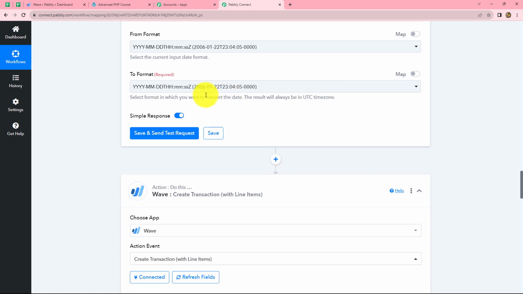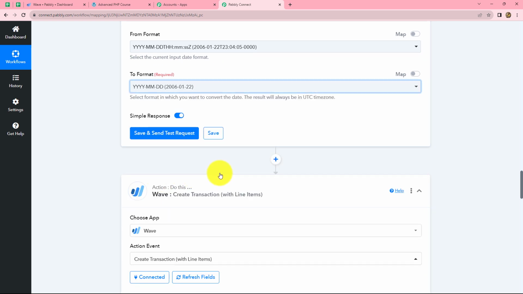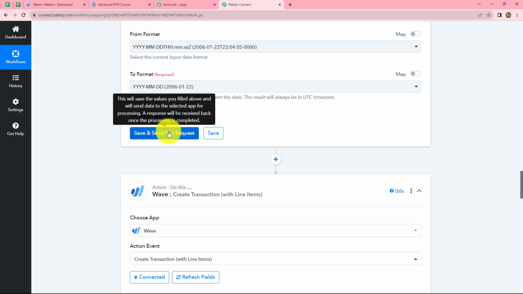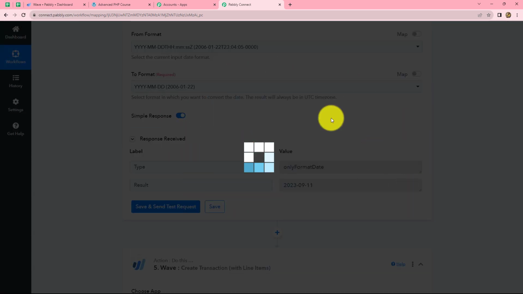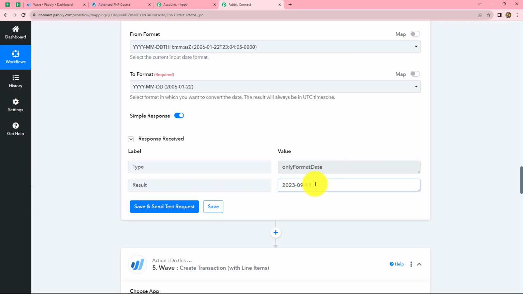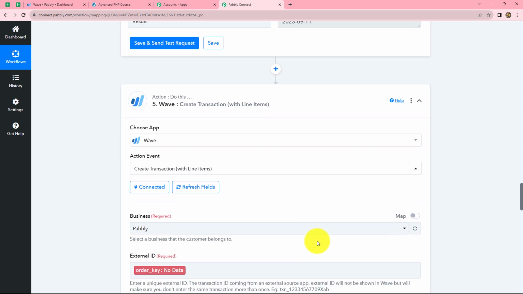So we have selected it and we want the to format as only the date, that is year, month and date. So we have selected it. We will simply click on save and send test request and we can find that we have received the response in the required format. Now we will use this response in order to map the date here in Wave.